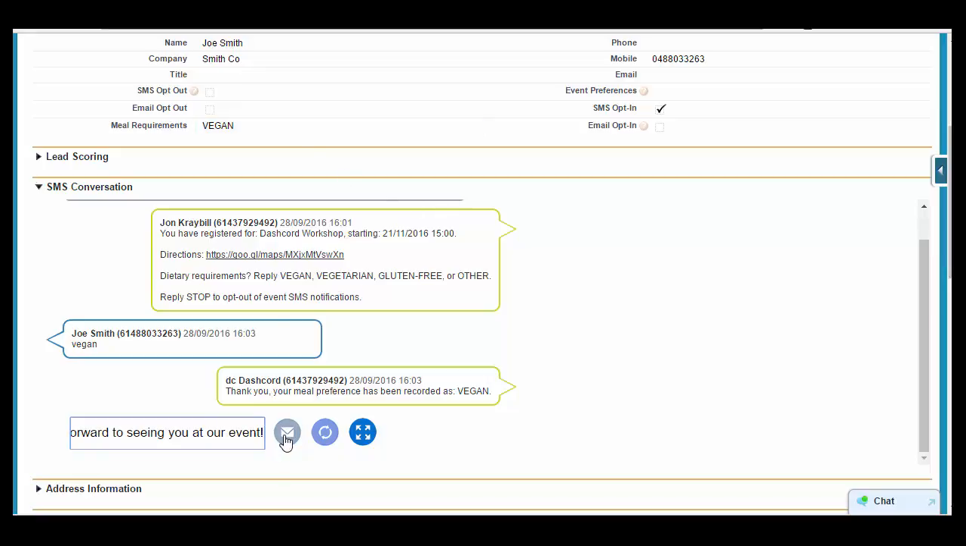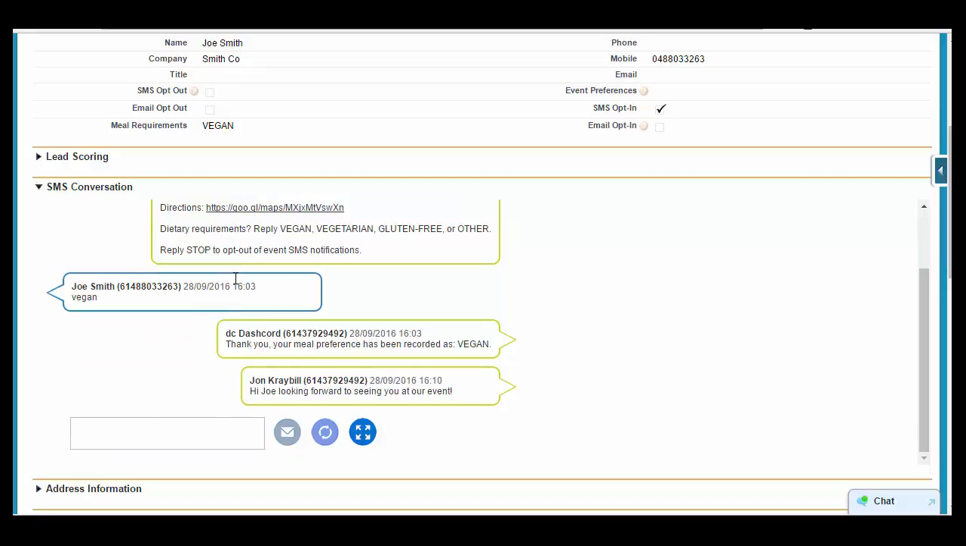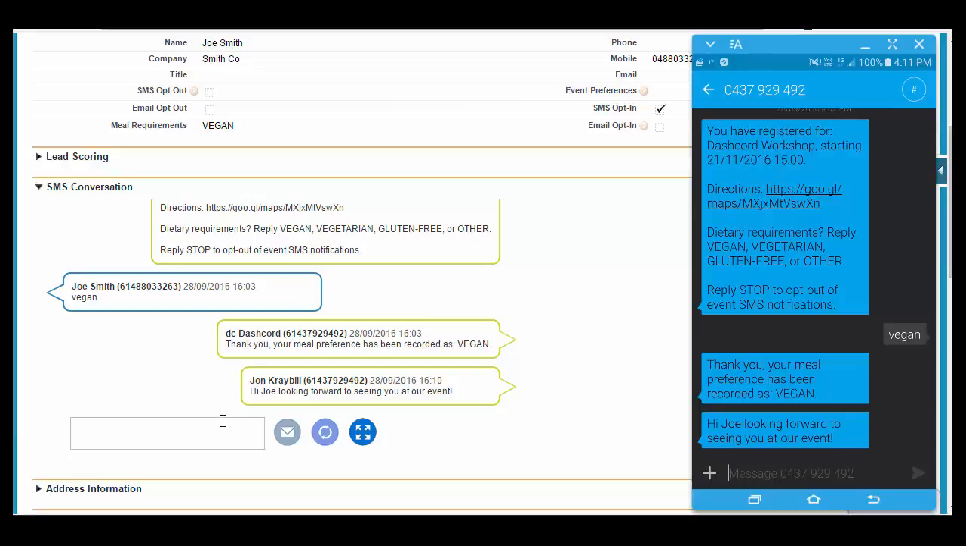Say that I'm the record owner here, the sales rep, and I want to text this customer just to tell them that looking forward to seeing them at the event. So if I switch back to my phone now, we'll see that that message should have come in. Yep, there it is. Hi, Joe. Looking forward to seeing you at our event.